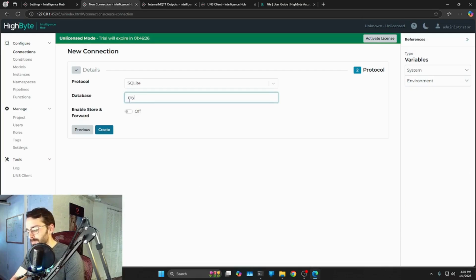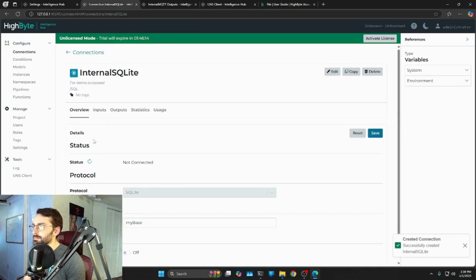I'm going to go ahead and just call it my base, because this way I'll be able to use another third-party tool to interact with it through SQL if I wanted to. So there we go. Create my base. Perfect. Let's do the same thing. Let's write an output.